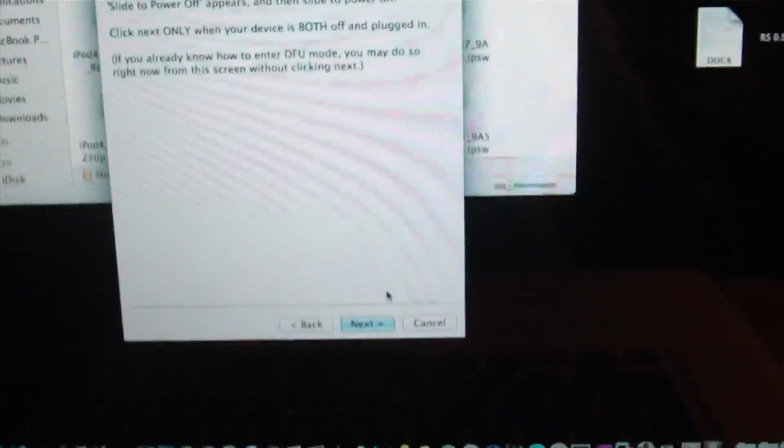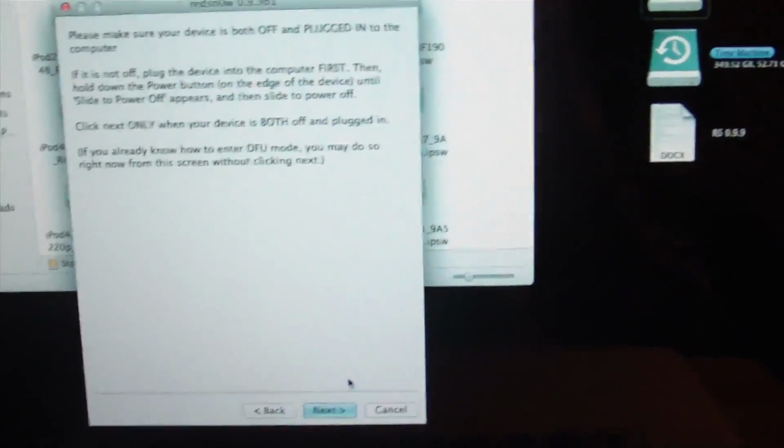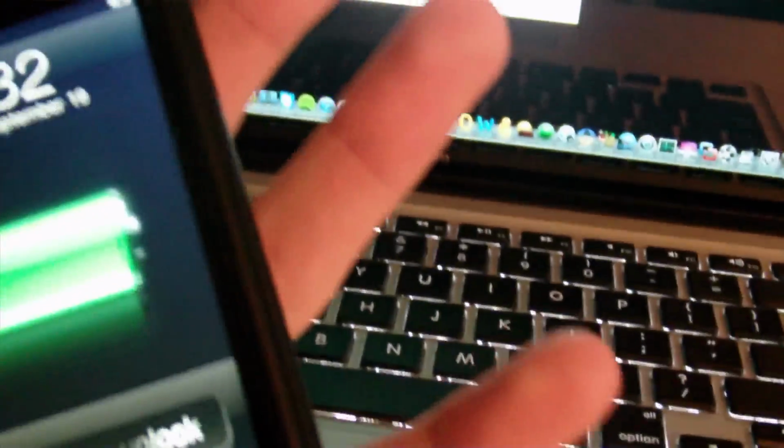But all right, so this is the part where, when we click next here, it'll go through the DFU mode, but we're going to go ahead and do it right before. We're actually going to do it right now so we can bypass that screen right there. So let's go ahead and do that. They do say turn off your device, but it doesn't really matter. You can if you want, but you don't have to. So I'm going to take my iPod right over here.